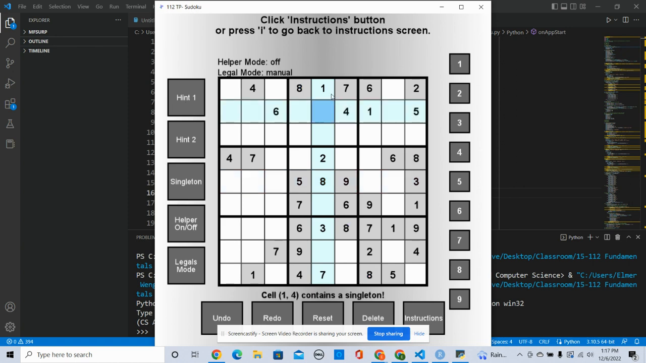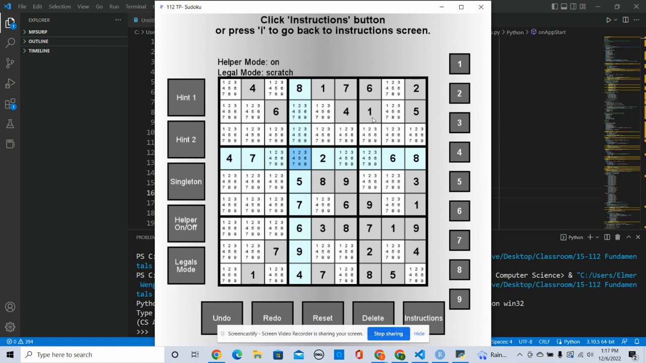We can use hints to tell us where a singleton may be. We can use hints to tell us where a legal pair may be. And we also have a helper function that tells us where all the possible legals are, where we can manually enter or let it autofill. But we also have a scratch mode where you can completely enter the legals based on yourself, without the help of code.